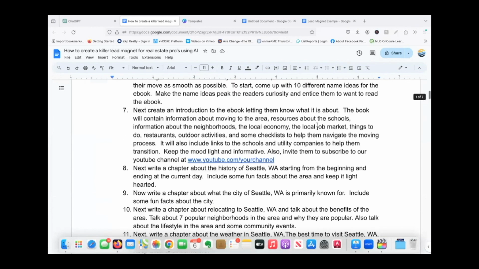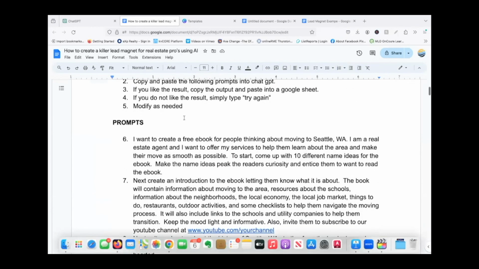Okay, so prompts, first page here. So here's the prompt that you're going to copy. I want to create a free ebook for people thinking about moving to Seattle, Washington.